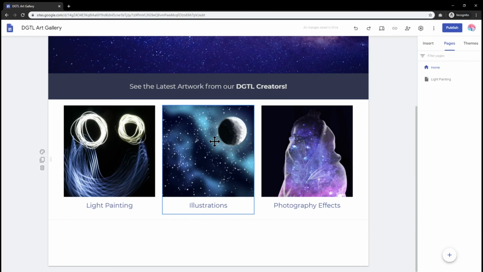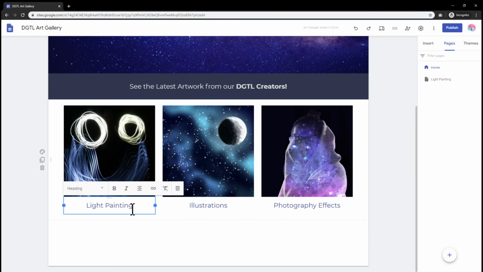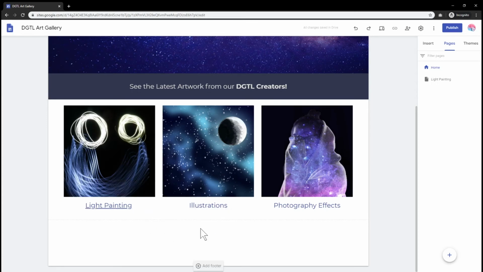We can now add that link I was talking about earlier by clicking an image or text and clicking on the Insert Link icon. I'll choose the new page I made and then apply the link. Let's confirm this link is working by previewing our website. You can do so by clicking the Site Preview button in the top bar.